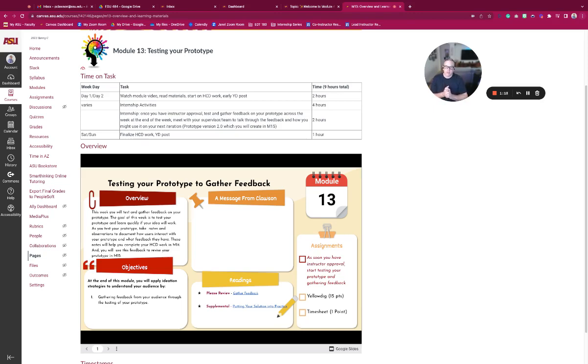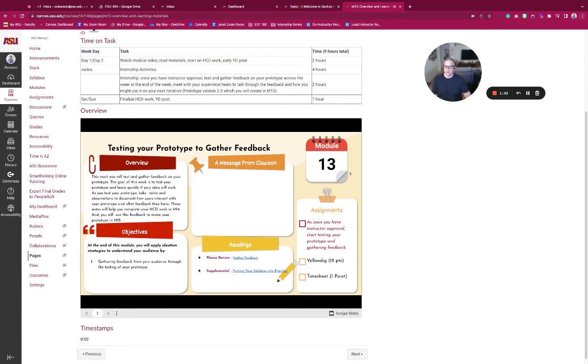Then a couple of hours need to be dedicated to testing and gathering feedback from your prototype. This really should be across the week, so it should not be an isolated incident. It shouldn't just be one thing. You should be doing this for multiple instances, so you can get a nice cross section of data. And then finally, Saturday, Sunday, finalize that Yellow Dig conversation and your HCD post.